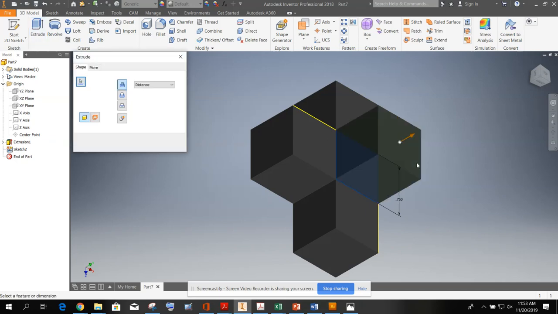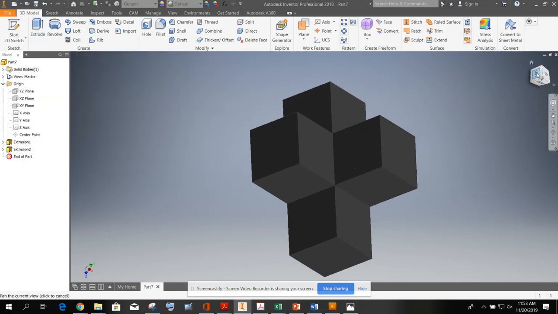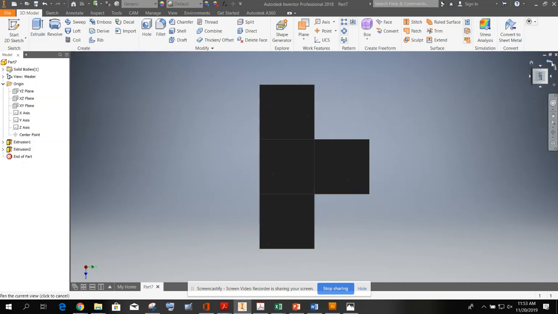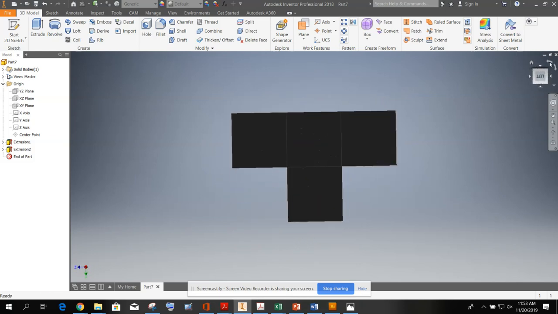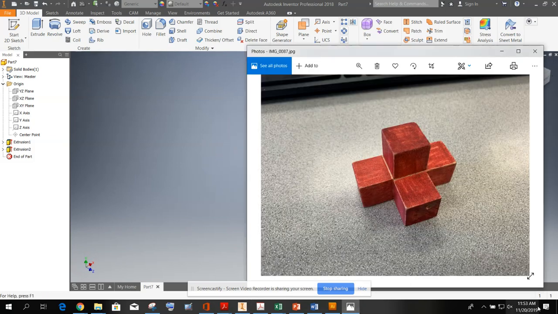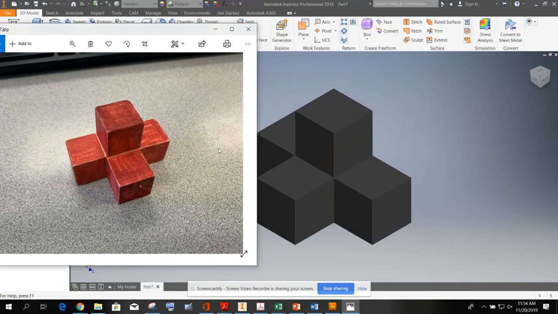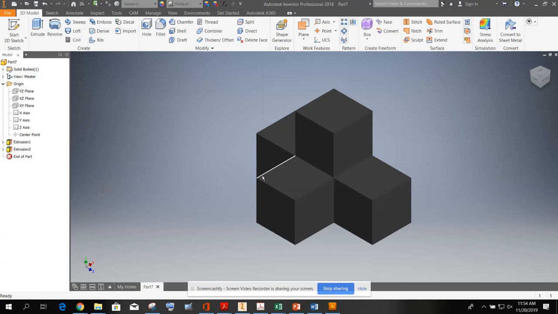So now I can do an extrude, and it's going to extrude that block 0.75, just like so. And there I've got my piece. Let's flip it over. Wrong way. There we go. So it looks just like that piece right there. You can see. Close that out. Now let's do another piece. I'm going to add this piece on top, actually.